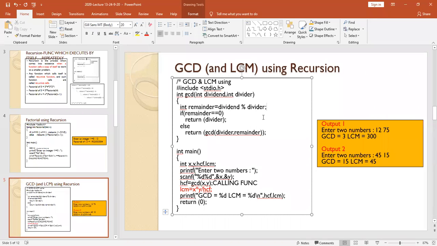Division will give you two things: one is the quotient, the other one is the remainder. If you want the quotient, you have the symbol slash. Slash will give you the quotient, whereas percent will give you the remainder. Okay. So that is int remainder is equal to dividend mod divider. So go for the remainder. If remainder is 0, return divider. Else, if you get the remainder as any other number like 1, 2, 3, again you go with GCD of divider comma remainder.